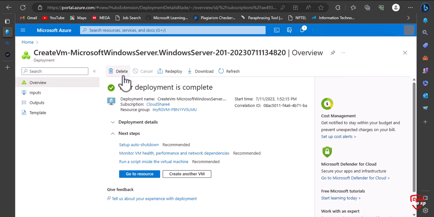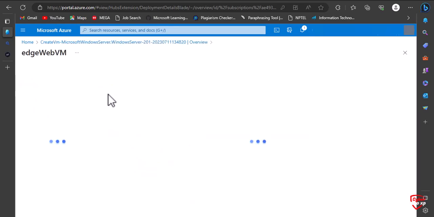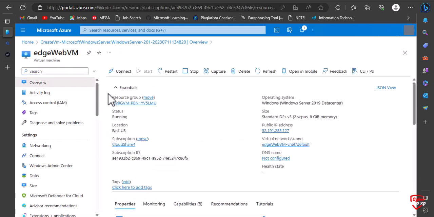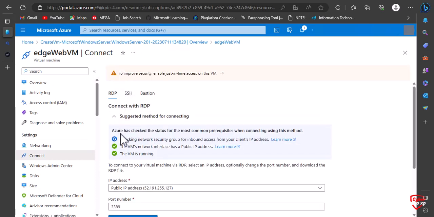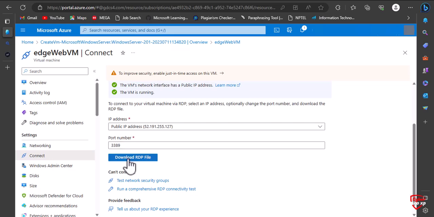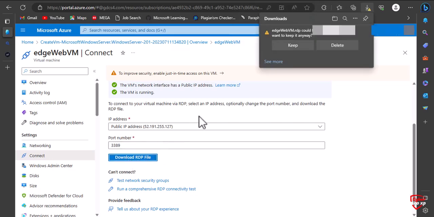Alright, so we can see our deployment is complete. So we can go to this resource. And from here, we can see our public IP address over here. So I'm going to click on connect so that I can download the RDP client for this server. Right, download the RDP file.